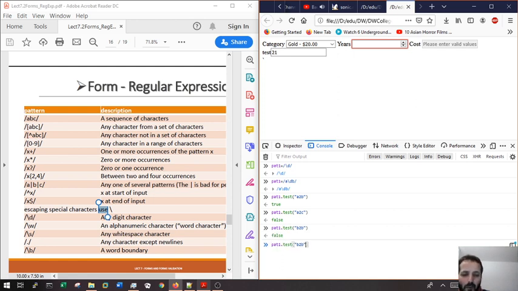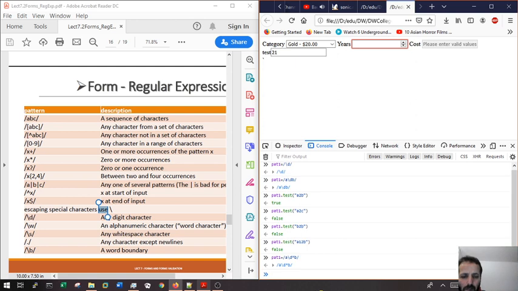B2B false. First has to be A, the second is a digit. 12B false, because the third one is a 2 and the third one has to be a B here, unless I put a plus on this one, one or more occurrences of the pattern X. So let's do that. \d star. True, true, one or more occurrences of the \d.